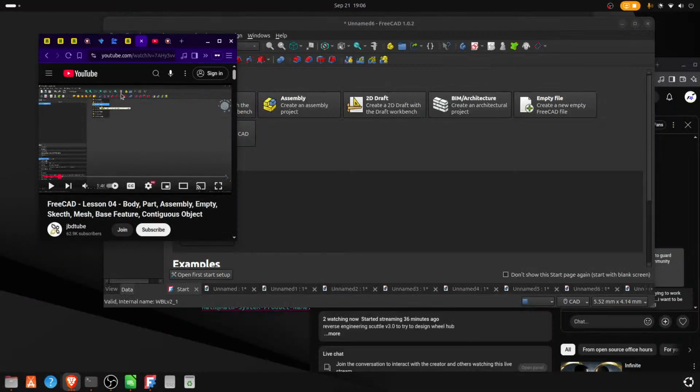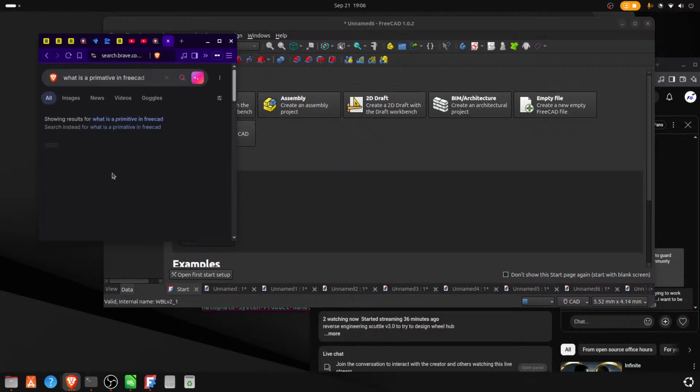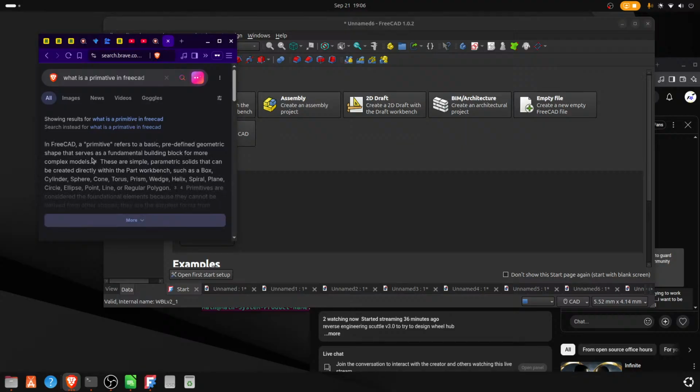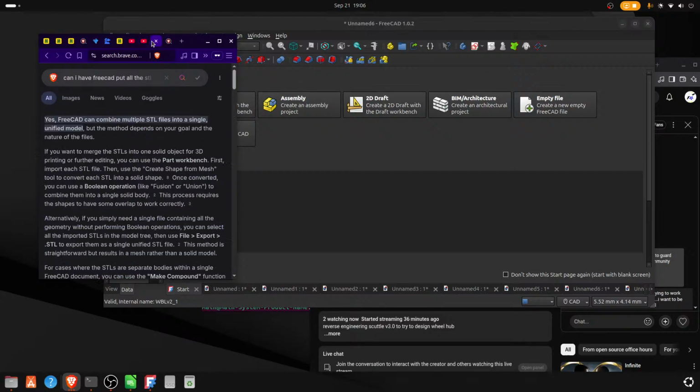I don't even know where to start. Like, this is where to start. What is a primitive in FreeCAD? Like, I need to read a book on this. I guess I could just, fundamental building block, okay.